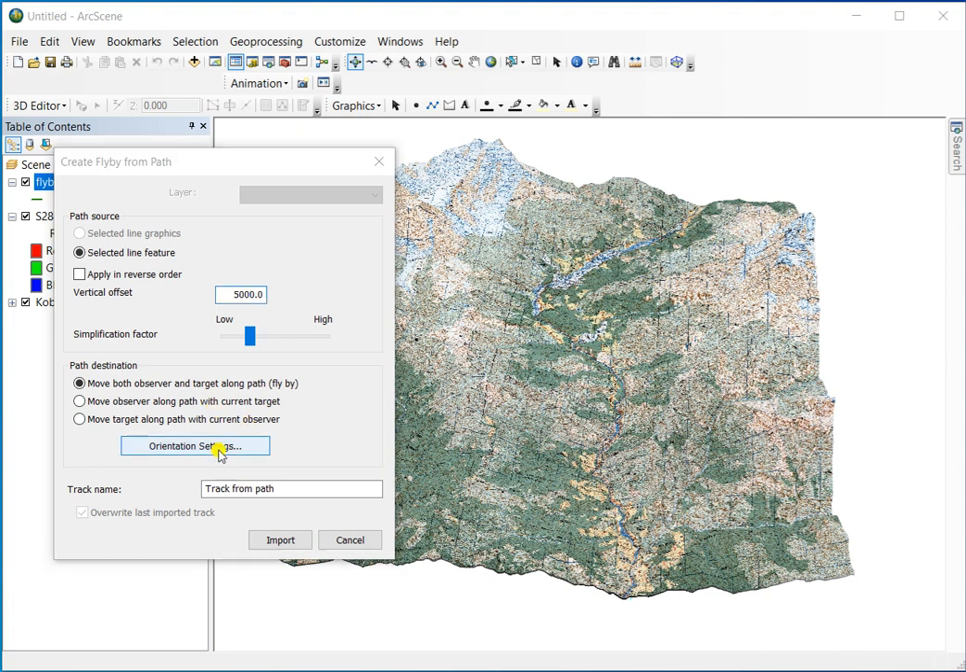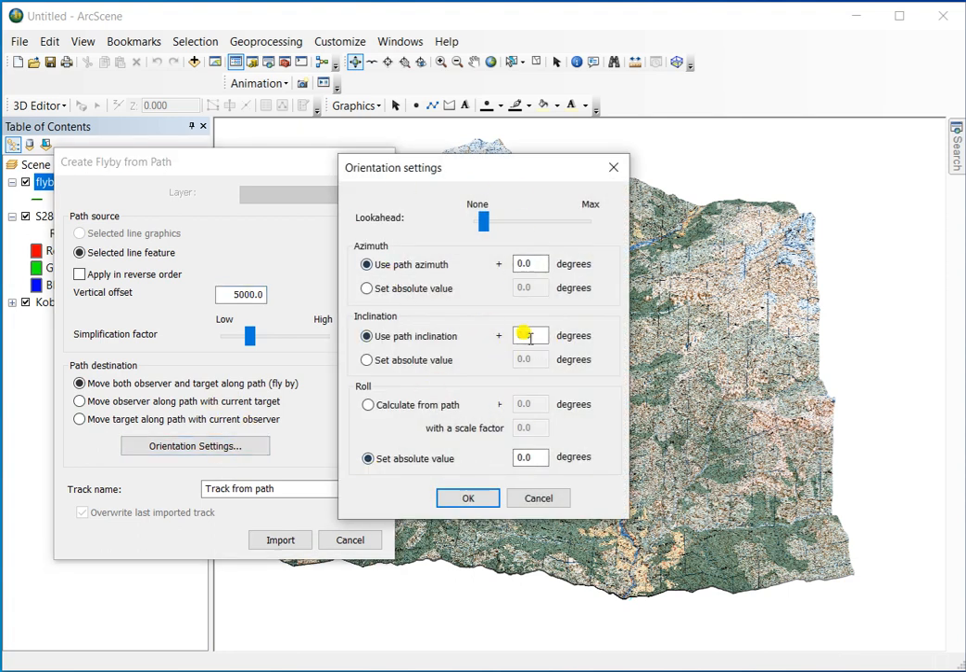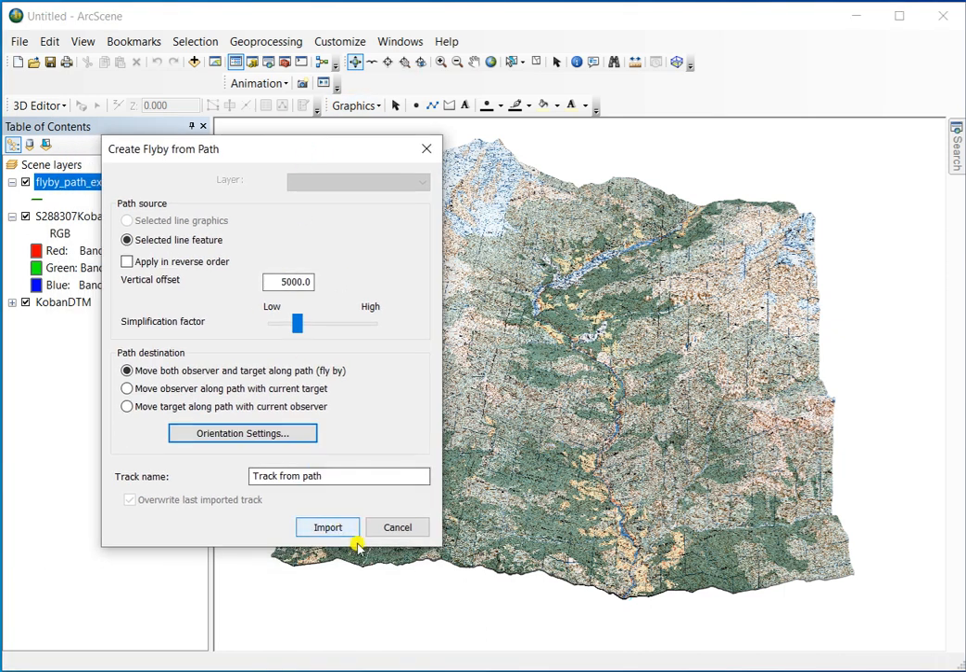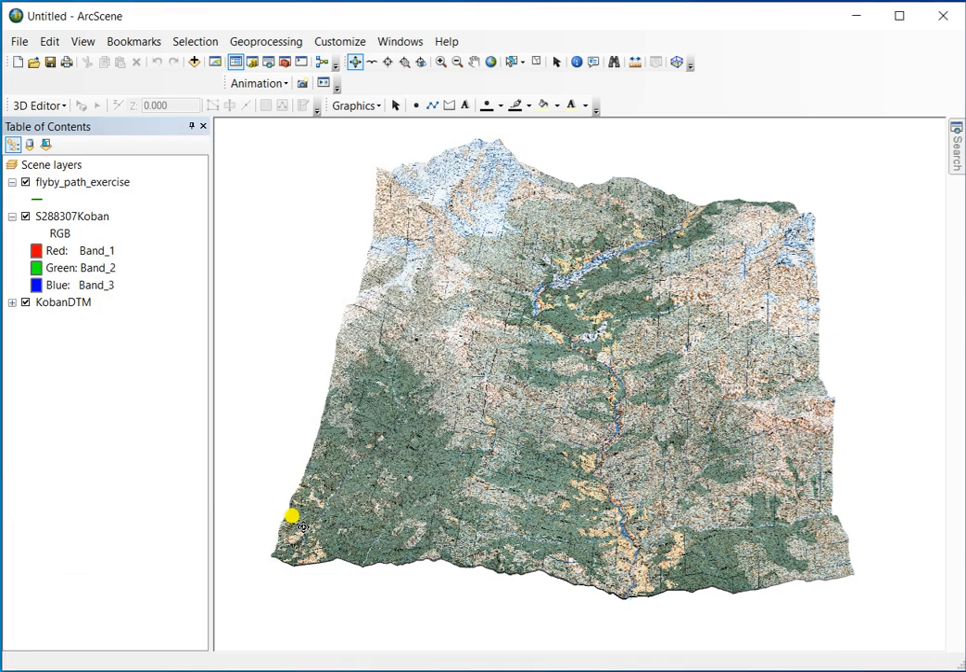Orientation setting, we have different choices, but here in inclination use path inclination, let us put it -30. You can check with different values in these choices and you will see the changes in your animation. So with these settings we are done. So now we click on the import button. With this our animation file is ready. So with this, we have completed the second part of our exercise.